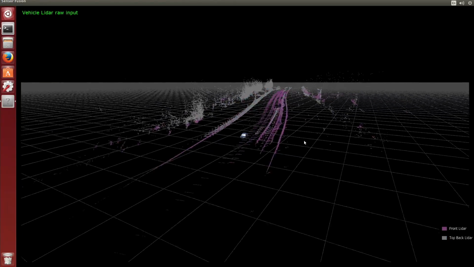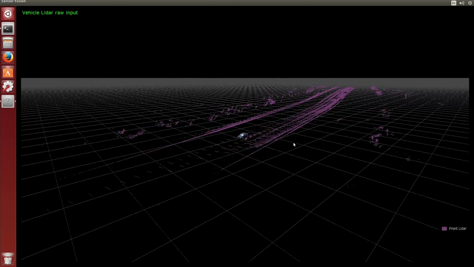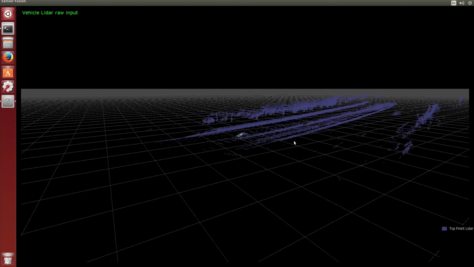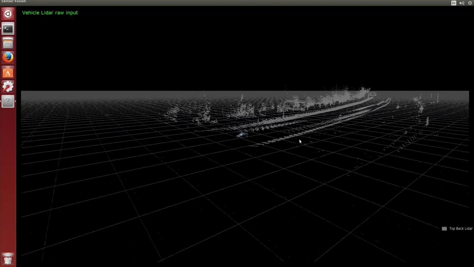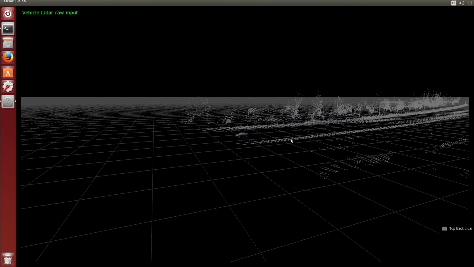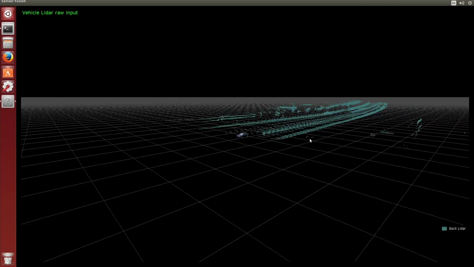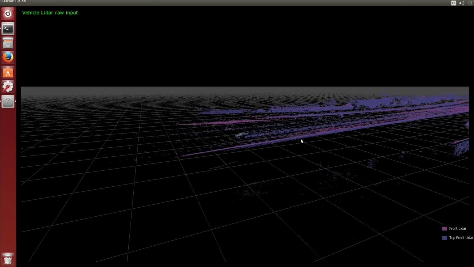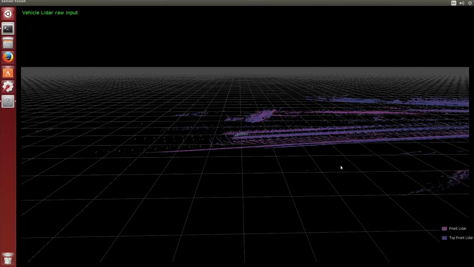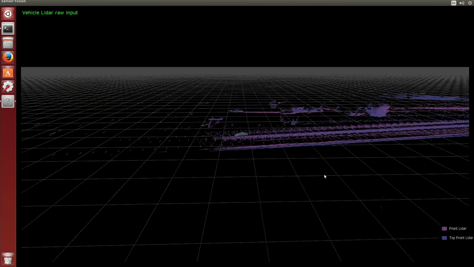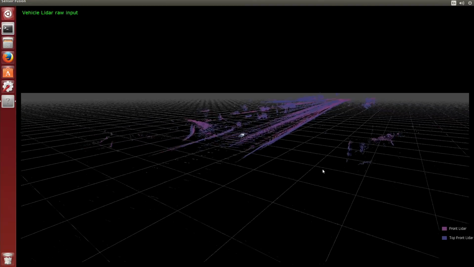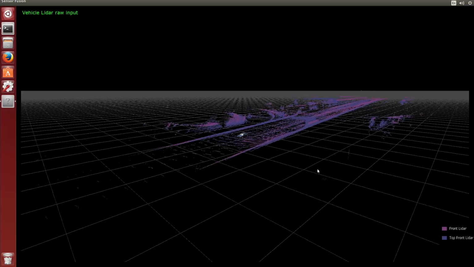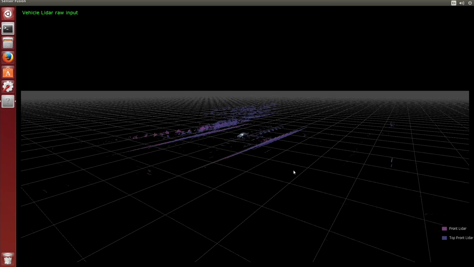We can turn some of them off, so you can see this front LiDAR, the front roof LiDAR, the rear roof LiDAR, and the rear bumper LiDAR. Right, so we recorded all of this in our driving experience down 101 in Santa Clara? That is correct, yes.